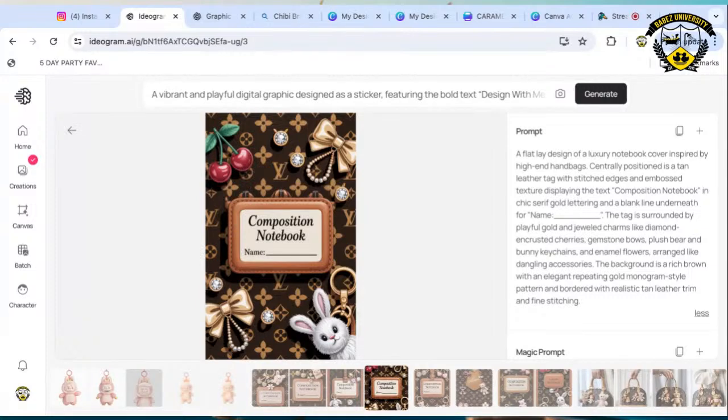And so it didn't exactly have the stitching behind, I mean, the pattern behind it. So the tag, okay, the tag is surrounded by playful color, gold and jewel charms like diamond encrusted cherries, gemstone bows, plush bear, and bunny keychains. And I could have taken this off and put something else there, but I just left it there to see what was going to happen.